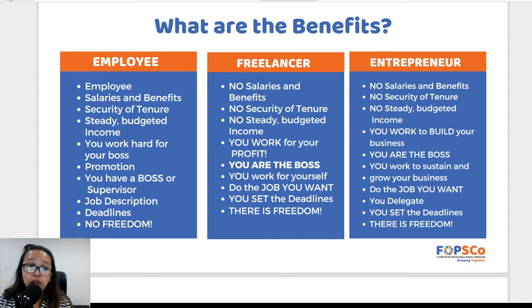Then next, you've got the entrepreneur. When you say entrepreneur, of course, there are no salaries and benefits because you're your own boss also. There's no security of tenure, no steady budgeted income, especially during this pandemic. Of course, for the health sector, for the entrepreneurs here, it was a boom time. But for other sectors, for example the hotels and the travel industry, it was really very sad. But at least they're recovering right now.